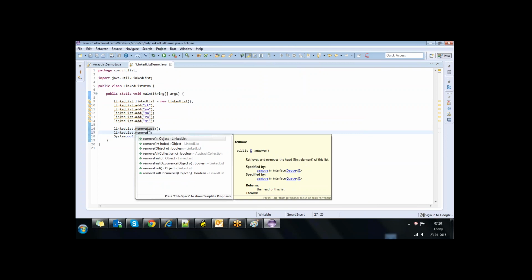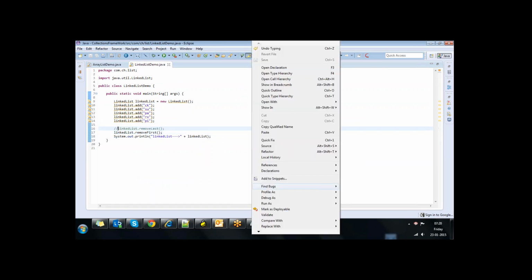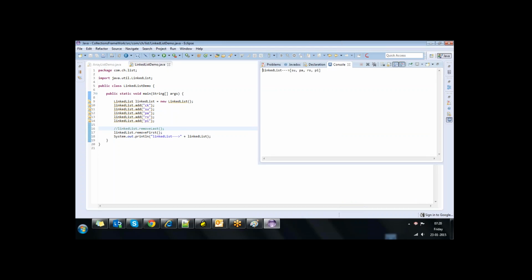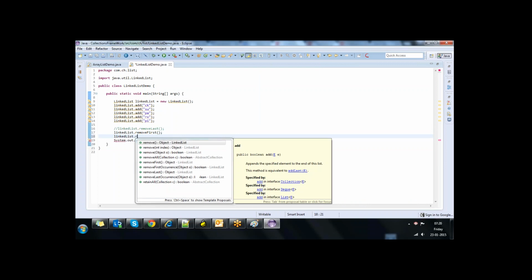The remove first method is there. I'm going to comment this code because again it will remove one more object. Remove first. Okay, now brand is gone. Now I want to remove all. Clear. Okay, remove.